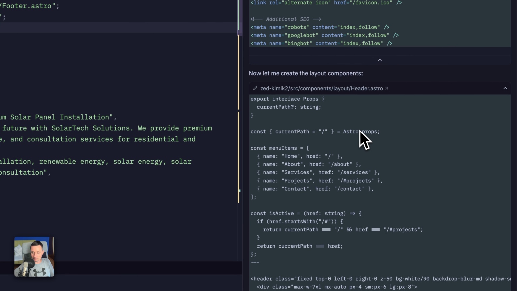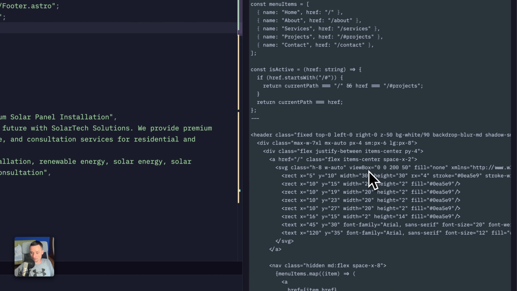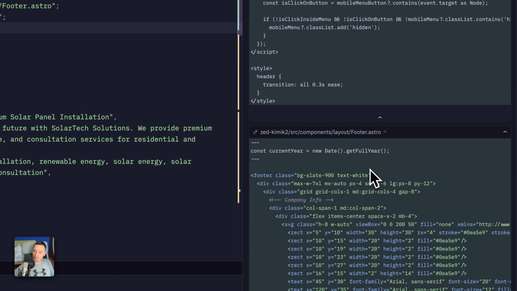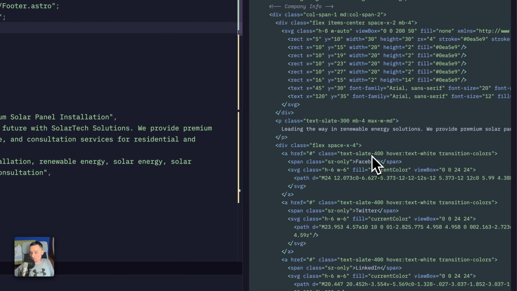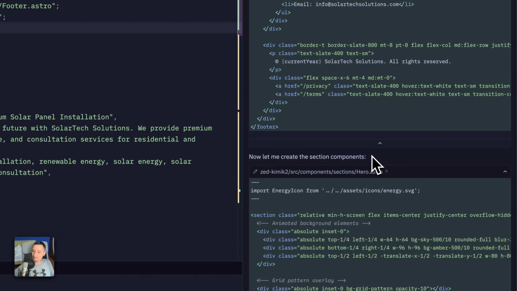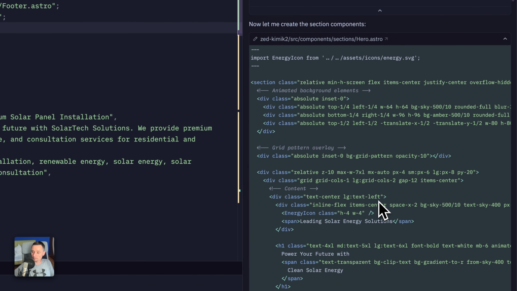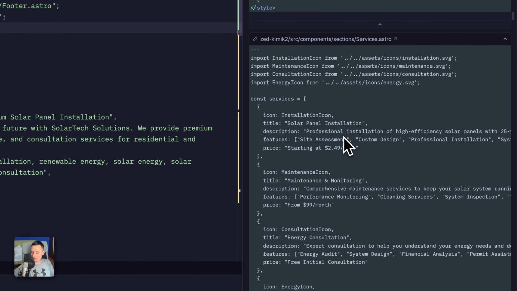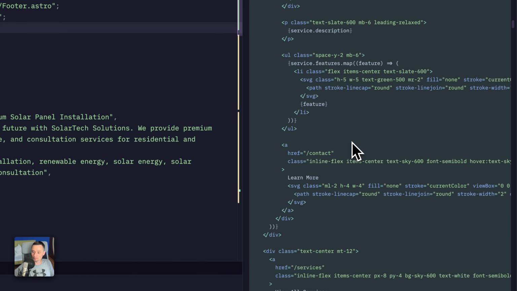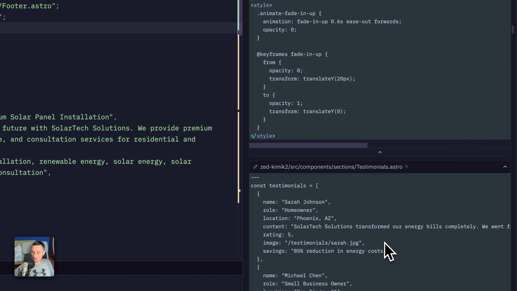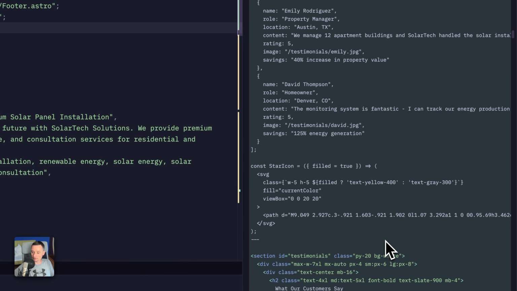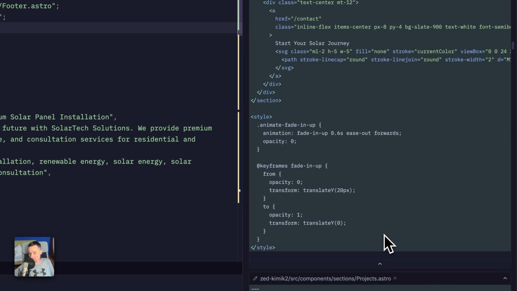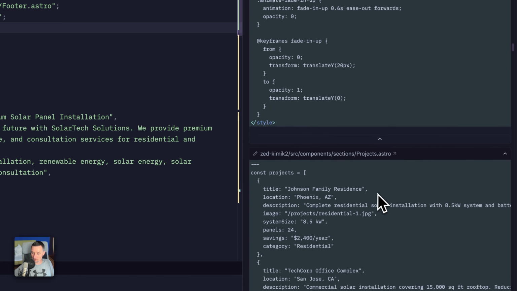So basically this is the header. It created a header for us with everything, and you see that you have a lot of code in here for the header, for instance, and it created a footer for us. Then it created a hero section, then it created a services, testimonial section. So yeah, it created everything that I needed, and it understood the Astro project structure very well.